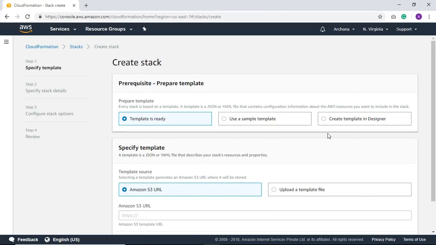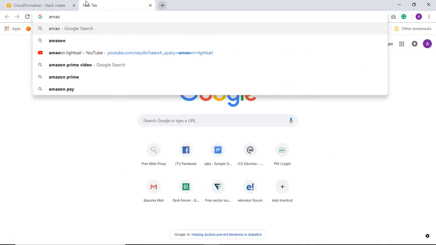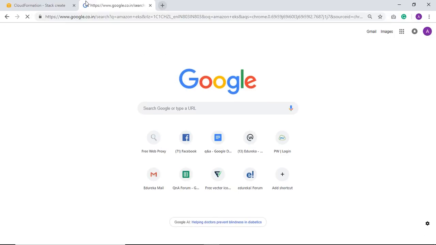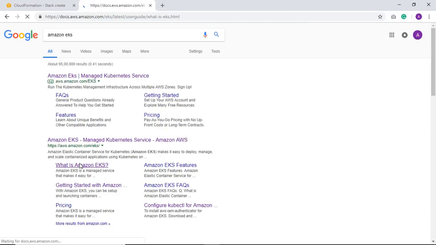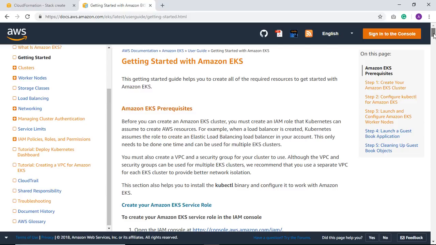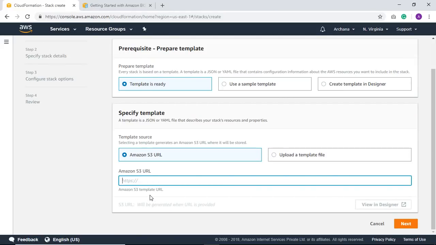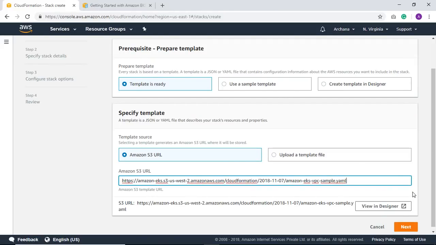Well, you have an option to create your own template or use a sample one, but I'll be using a specific URL here. For that, open Amazon EKS documentation. Click on get started here. When you scroll down, here's the URL. I'm going to copy it and paste it. If you want to know what the template actually is, you can click on view in designer here. Basically, it's going to create a VPC, a security group, and 3 subnets.